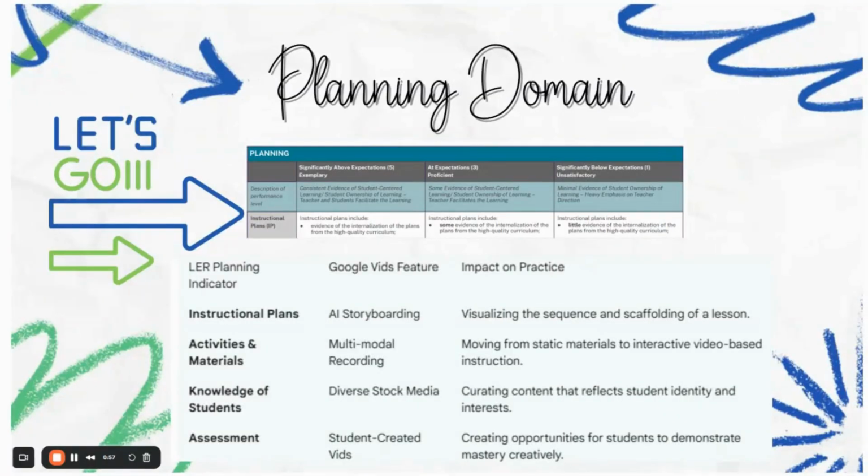Google Vids has many features that have an impact on the LER Planning Indicator rubric. Just looking at the instructional planning, the AI storyboard helps to give each student a visualized sequence of events, as well as scaffold a lesson. Using the multimodal recording method for activities and materials, it will allow you to move from static materials into more interactive video-based instruction. The diverse stock media allows you to curate content that reflects your students' identity and their interests. And lastly, students are able to create videos. This creates opportunity for students to demonstrate their mastery creatively.